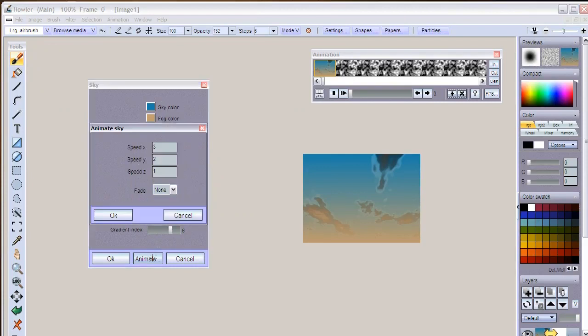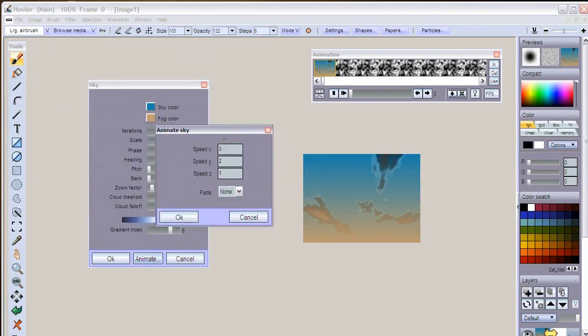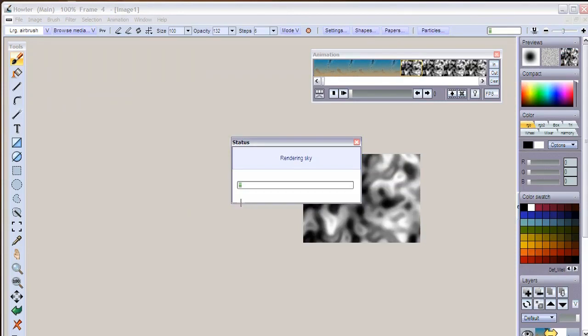Now we're ready to go with that, but we also want to animate it. So when we animate it, we have a couple of parameters here. You can say at what speed they move along the x-axis, the y-axis, and the z-axis, which is in this fractal space, basically going to change the shapes of the clouds. So I'm going to go a bit slowly this way, a little bit faster that way, and then change the shapes of the clouds really quickly.